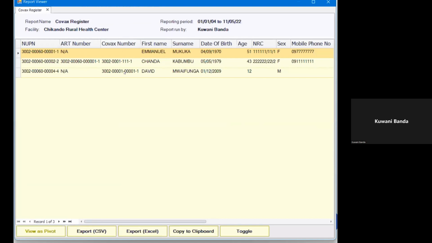It has the COVAX number. Remember that number that is derived from the vaccine registry, the DHIS. It has the demographic details, the first name, the surname, date of birth. All these are derived from the registry. So we must ensure that when we're doing registration of these clients, there must be a full registration, as those details are then persisted to this report.